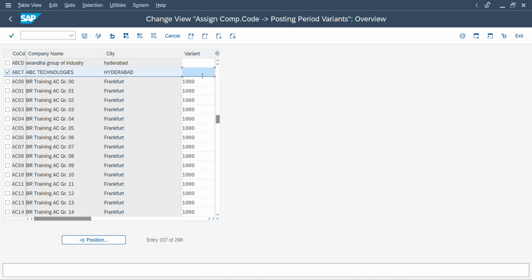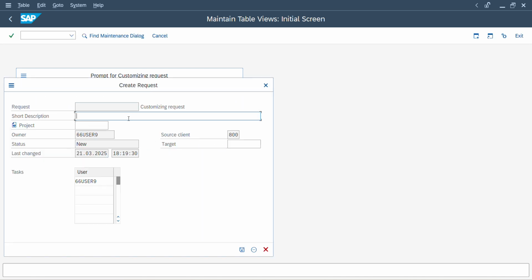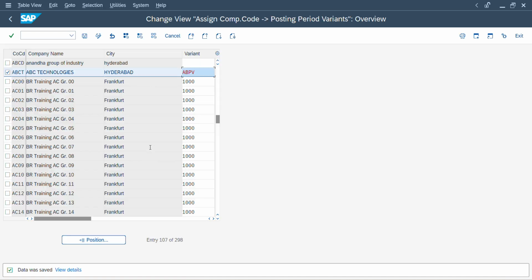Now we need to give the company code the posting period variant ABPV. Here you can find the posting period variant which we have created. Click on Save, create a transport request, and give the text as assigning posting period variant to company code. Click on Save, click on the tick mark. That's all, it has been saved. Here you can see that the data was saved.